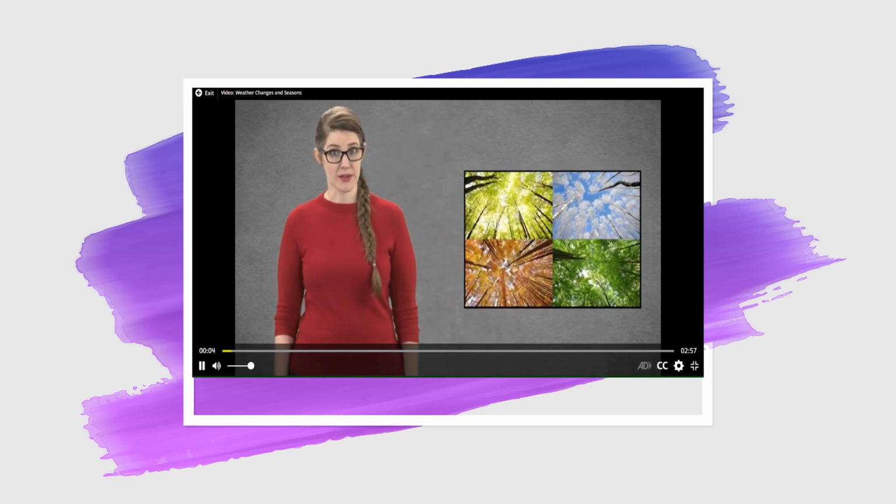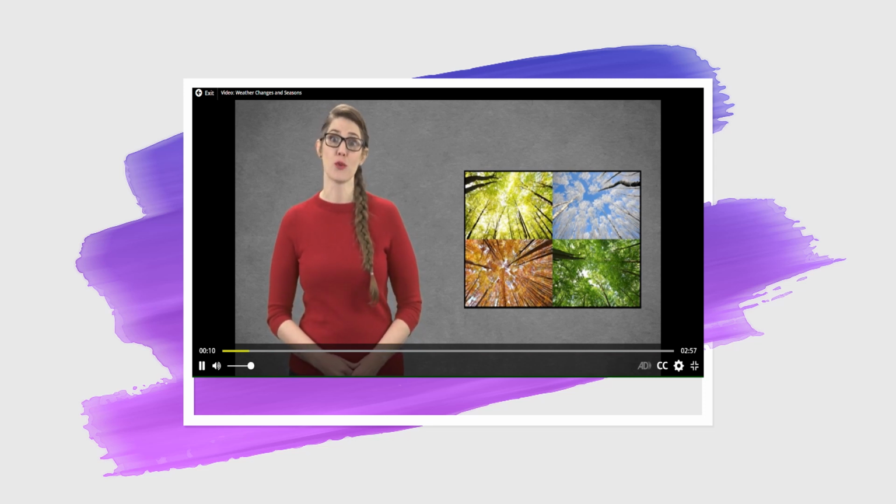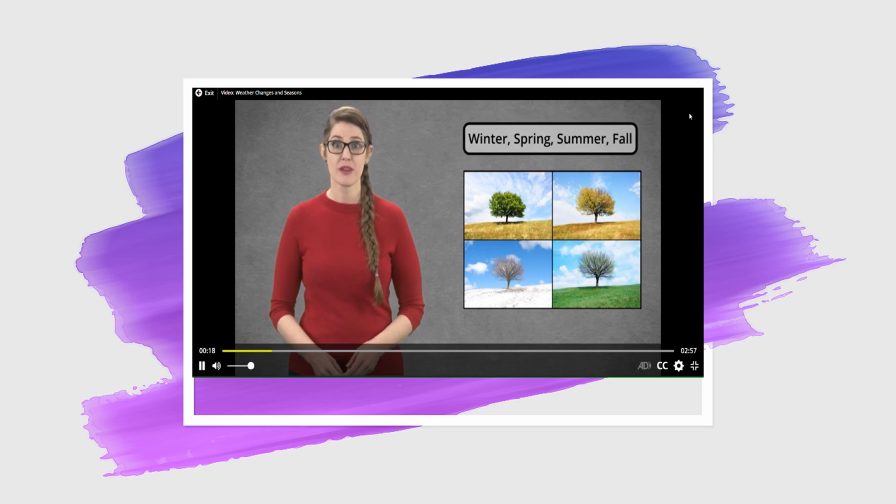Depending on where you live, you may notice changes in the weather throughout the year. Weather is how the atmosphere behaves. Examples of weather include rain, snow, wind, as well as temperature and humidity. There are 4 seasons of weather here on Earth. They are winter, spring, summer, and fall.